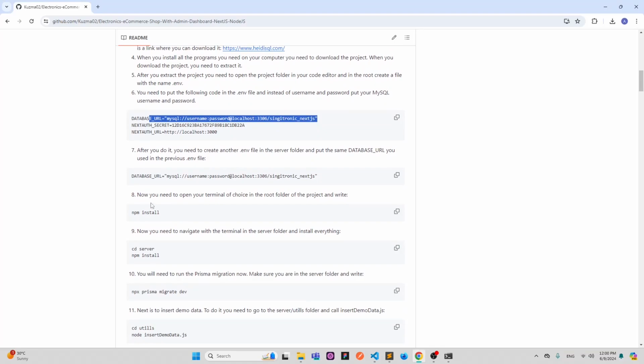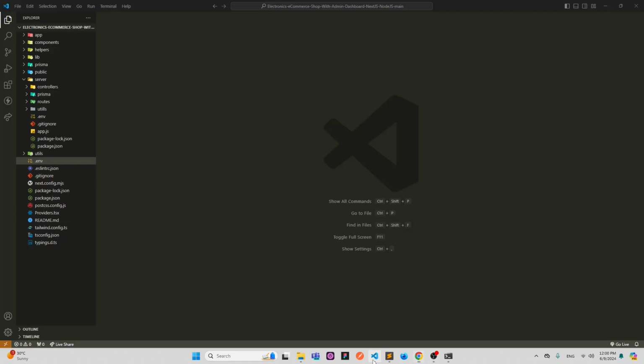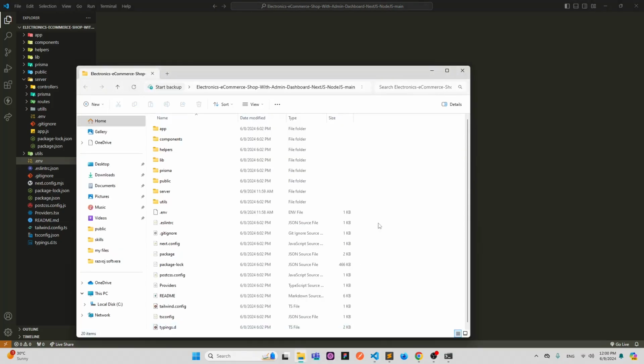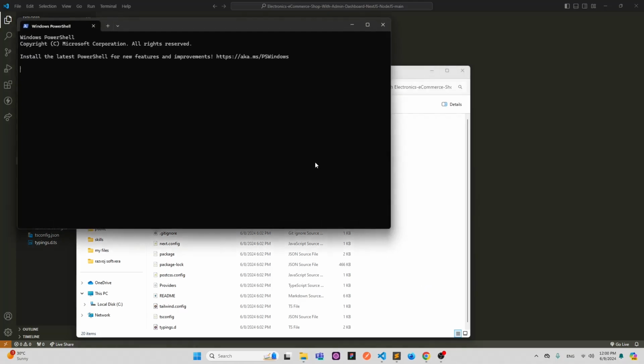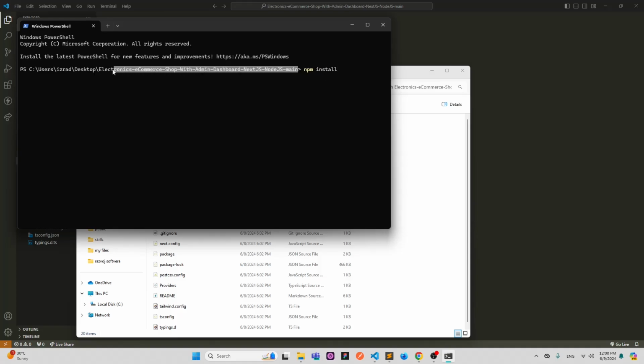Okay, the next step is, now you need to open your terminal of choice in the root folder of the project and write npm install. So now we need to open the terminal. You have two ways to open the terminal. The first way is to go here and click open in terminal, and you open your project in the terminal. Okay, it is here, but we will do it a different way. So you can see, okay, here, and you paste npm install. Just make sure you are in your project folder.